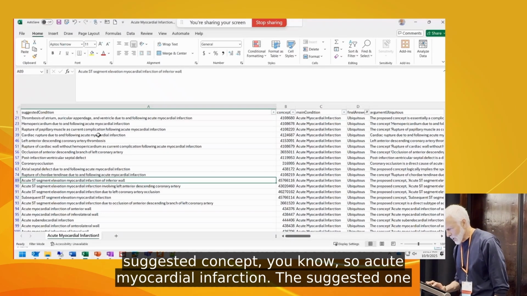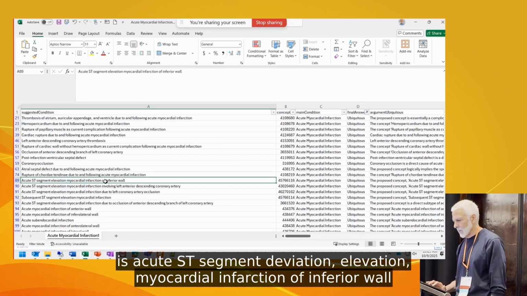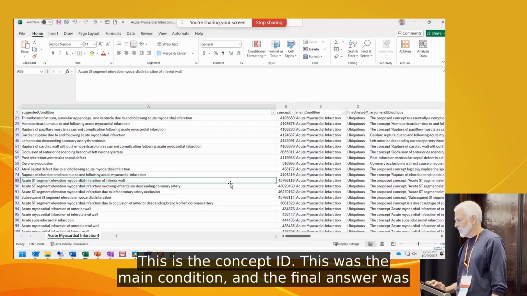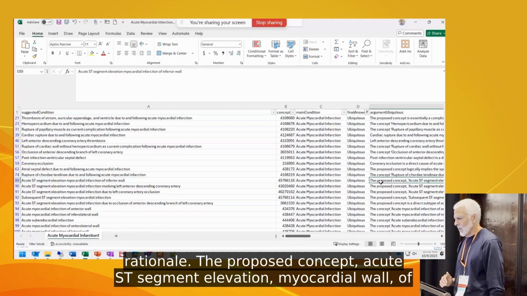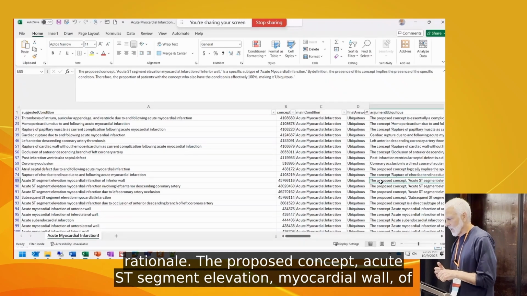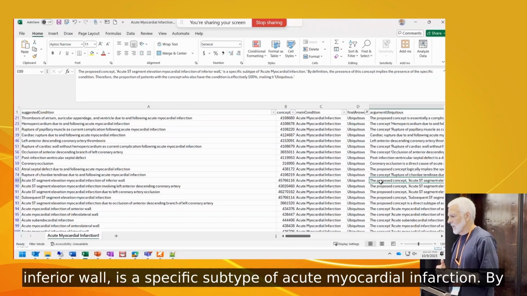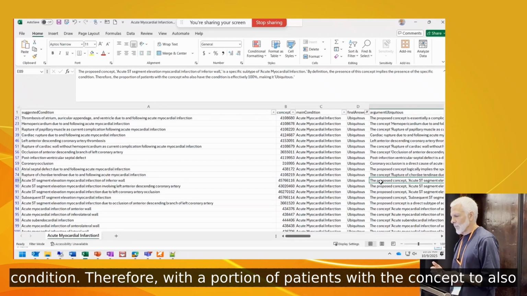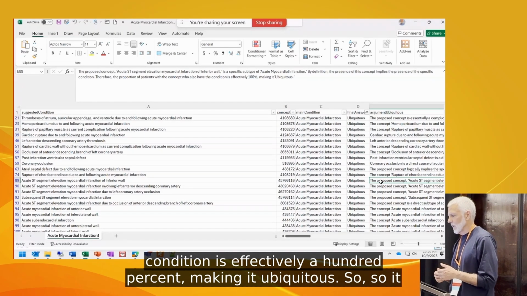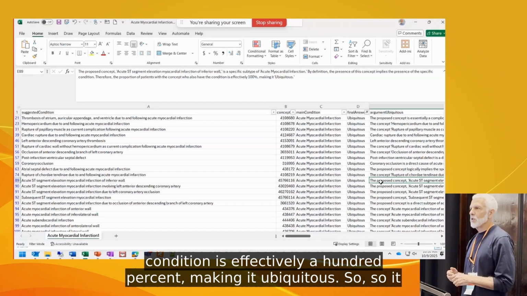So for this one, here's the suggested concept. The main one is acute myocardial infarction. The suggested one is acute ST segment elevation myocardial infarction of inferior wall. This is the concept ID. This was the main condition, and the final answer was ubiquitous. So this was one that should be included, and then it gives the rationale. The proposed concept, acute ST segment elevation myocardial infarction of inferior wall, is a specific subtype of acute myocardial infarction. By definition, the presence of this concept implies the presence of the main condition. Therefore, the proportion of patients with the concept who also have the condition is effectively 100%, making it ubiquitous. So it goes through that whole thing.